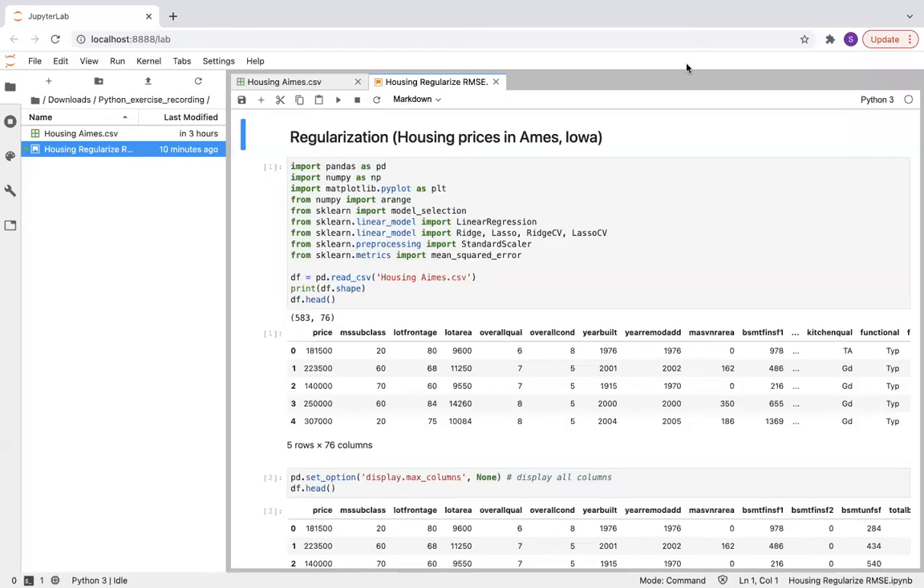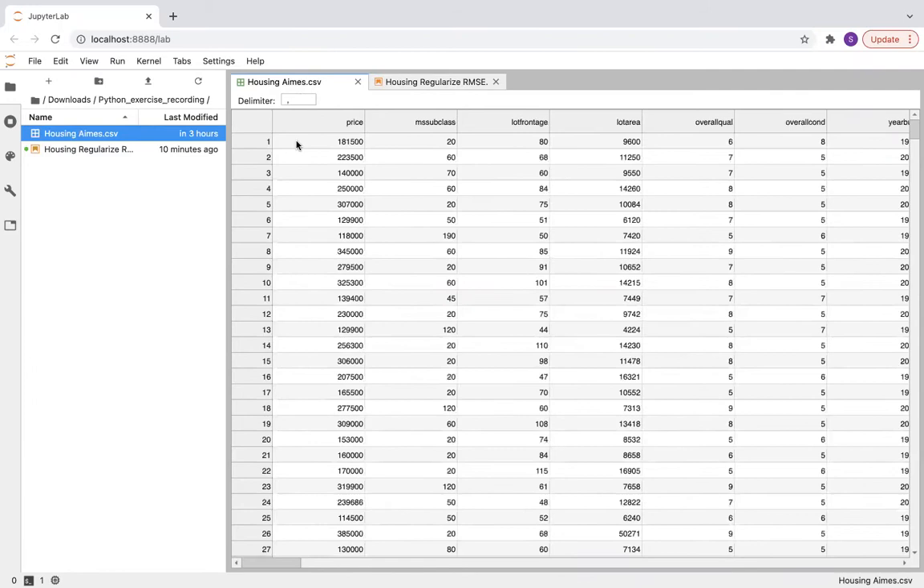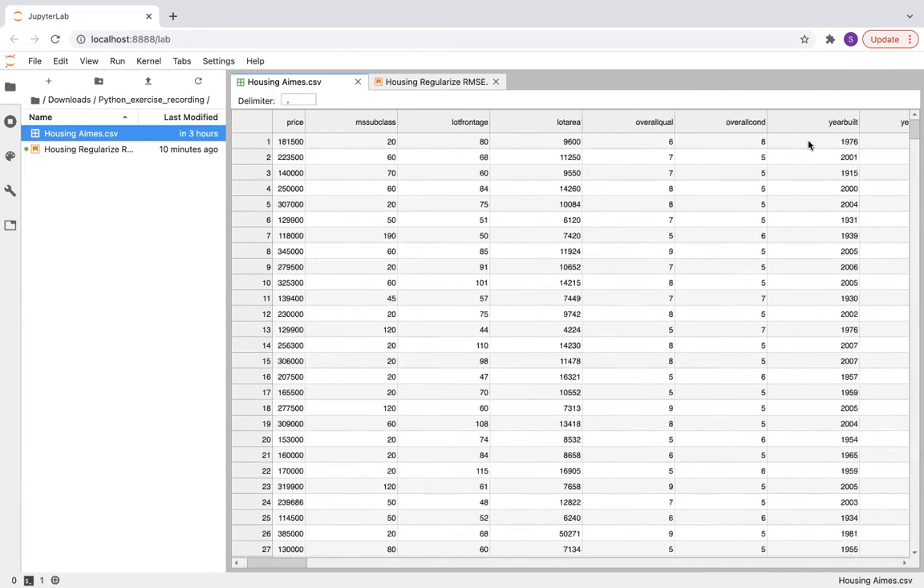Let's practice regularization. We will be using the housing regularize RMSE Python notebook here and the housing Ames CSV file. The CSV file contains the price of the house and 75 other attributes like lot area and year built, etc. that can be used to define the price of the house. We will use all of these attributes to predict the house prices.